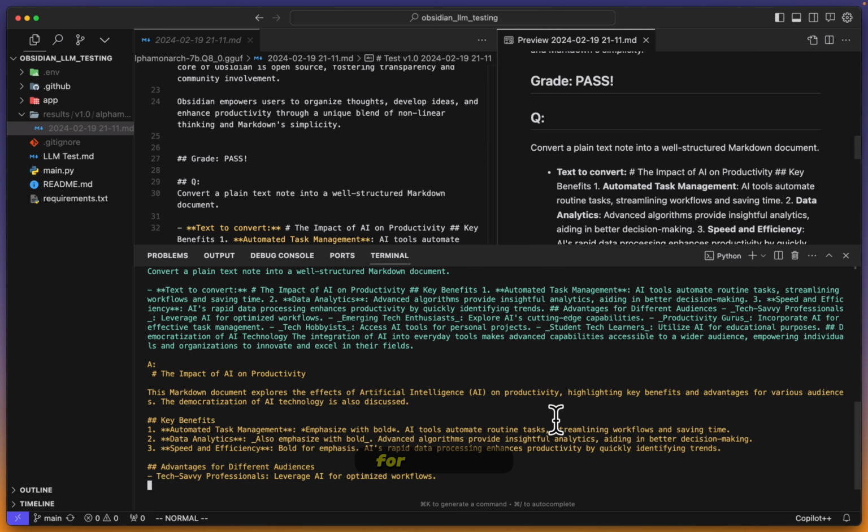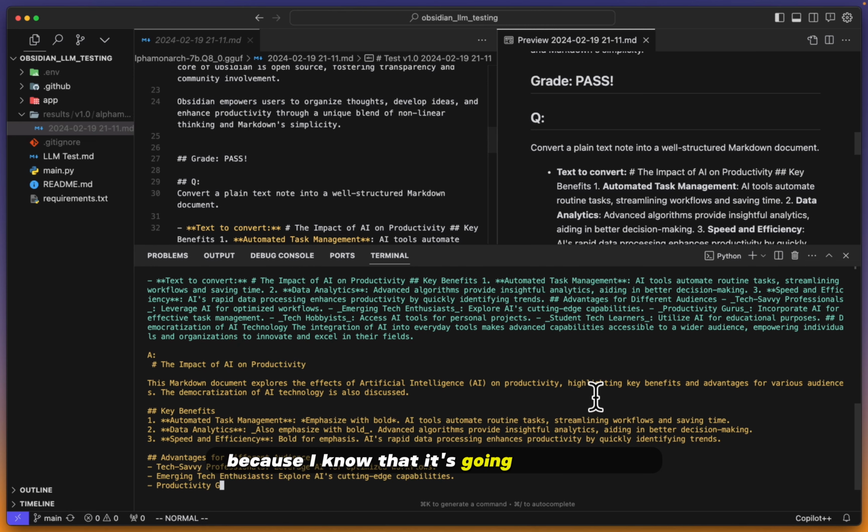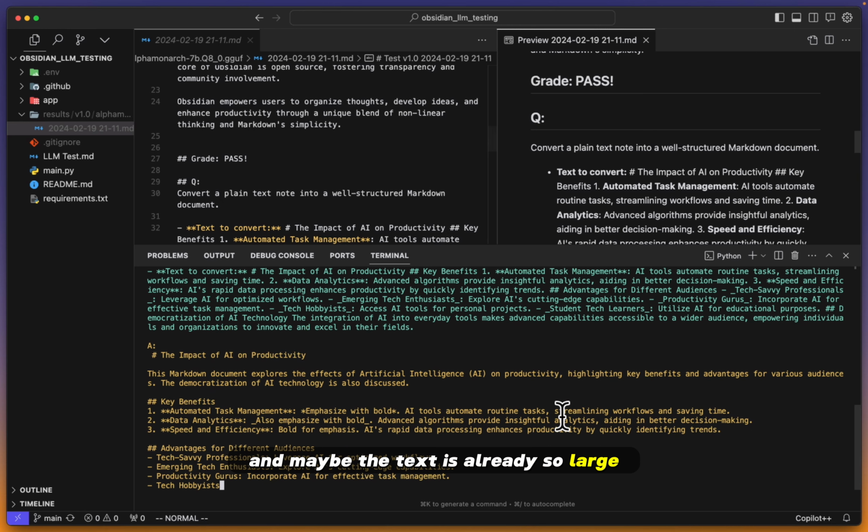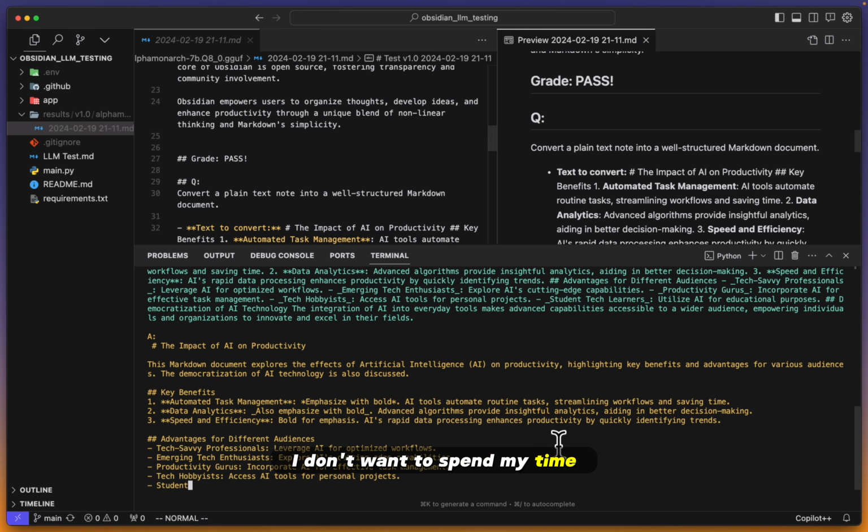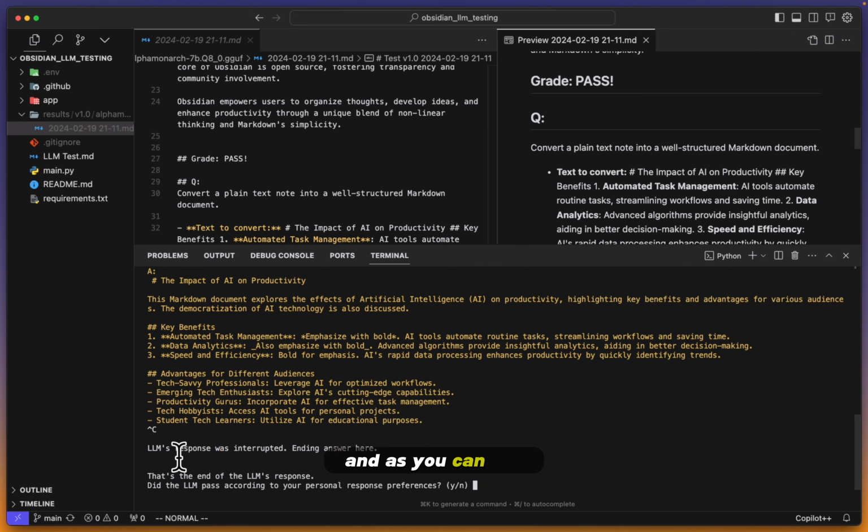In this case, for example, I don't necessarily need it to finish because I know that it's going to be correct. It's correct so far, and maybe the text is already so large, I don't want to spend my time waiting for it to finish off. So I can just Control C here. And as you can see, you have a little message that pops up saying that the LLM's response was interrupted. So it ends the answer here.